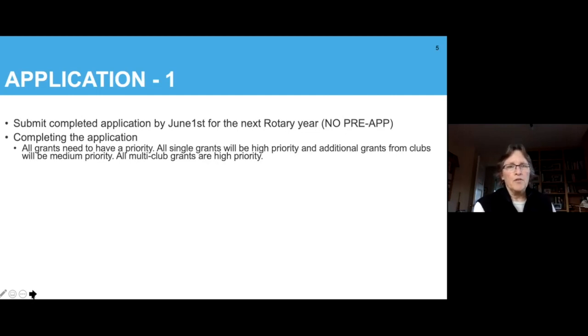So, okay, only one can be high priority if you're submitting 2 grants. The second one must be medium. Also, if you are working on a multi-club grant, that grant has to be listed as high priority for every club. There aren't that many multi-club grants, but we certainly have a handful of them this year, and some of them are quite significantly large projects.